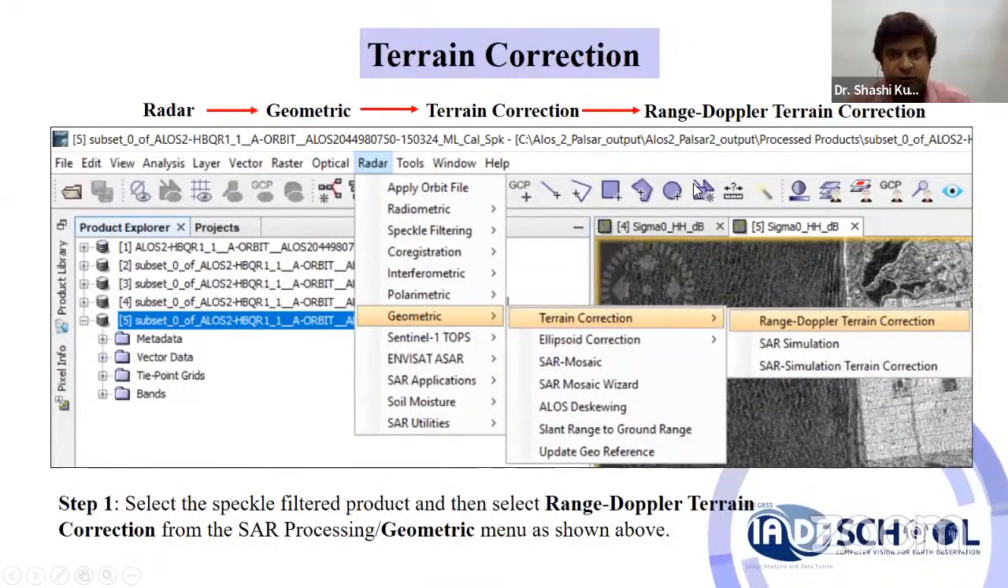Now after that, we are going to perform the terrain correction. Terrain correction will be there in the radar tab itself. In the radar, we go to geometry, then terrain correction, then range Doppler terrain correction. This is a very famous algorithm which is used to do the radiometric terrain correction, to minimize the effect due to the topography. This is also known as the process of orthorectification of the data set.